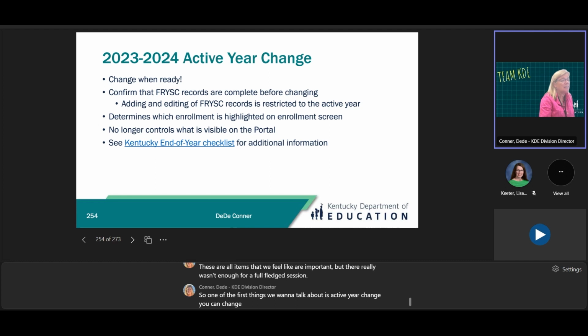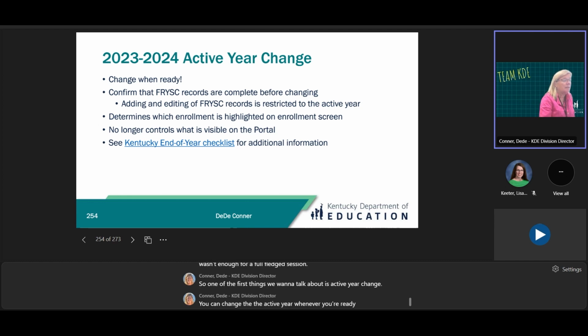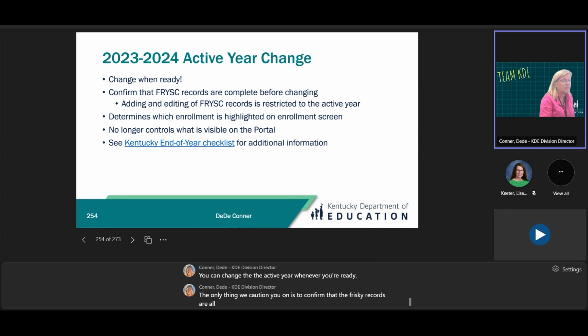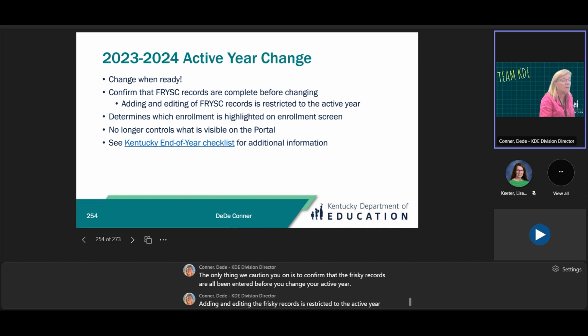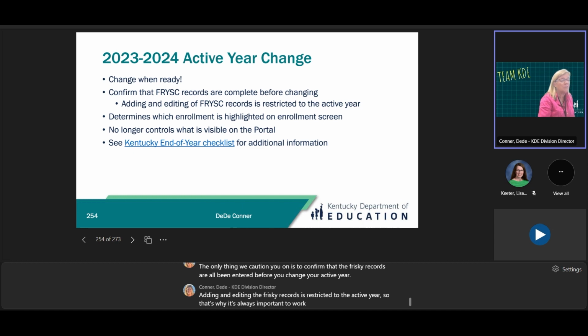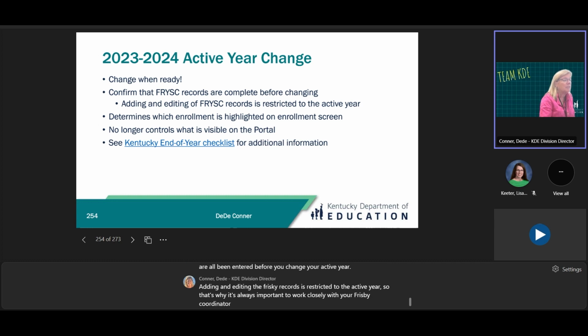You can change to the active year whenever you're ready. The only thing we caution you on is to confirm that the FRISK records have all been entered before you change your active year. Adding and editing the FRISK records is restricted to the active year. So that's why it's always important to work closely with your FRISK coordinator to make sure that work's complete before you change your active year.